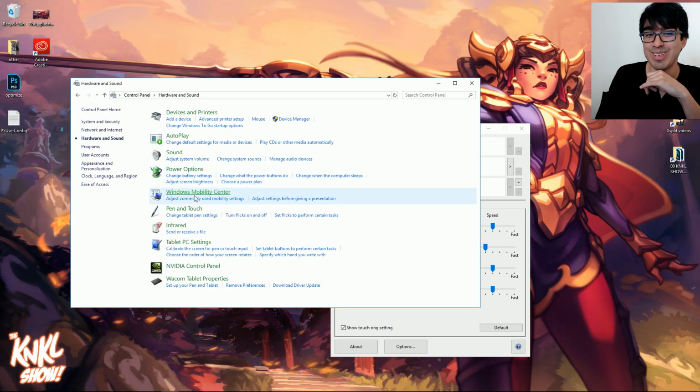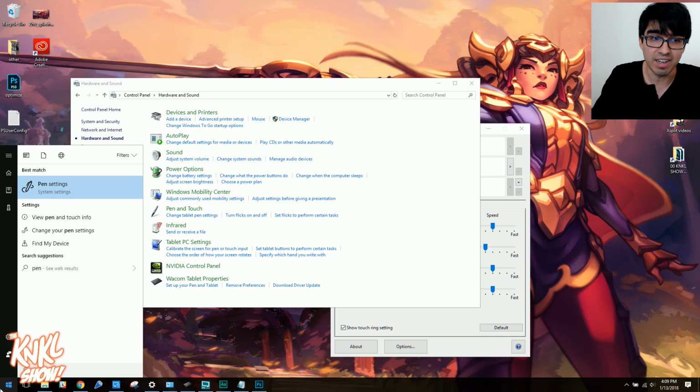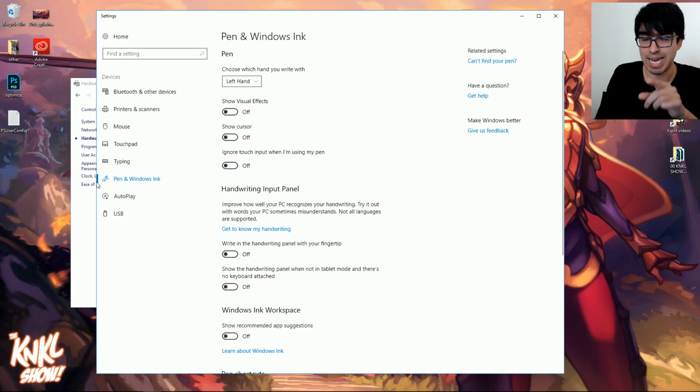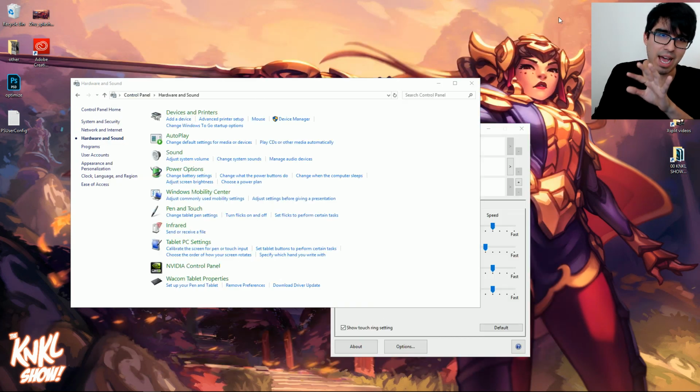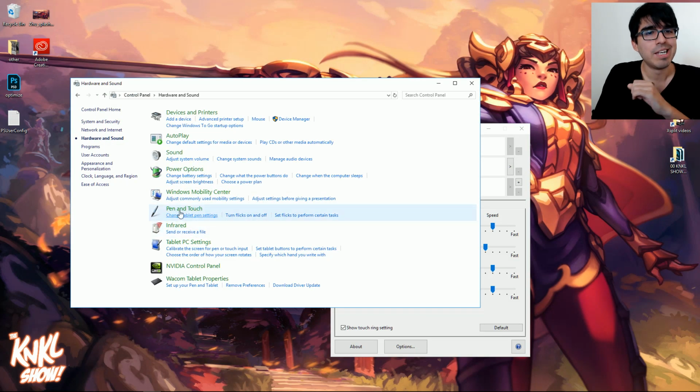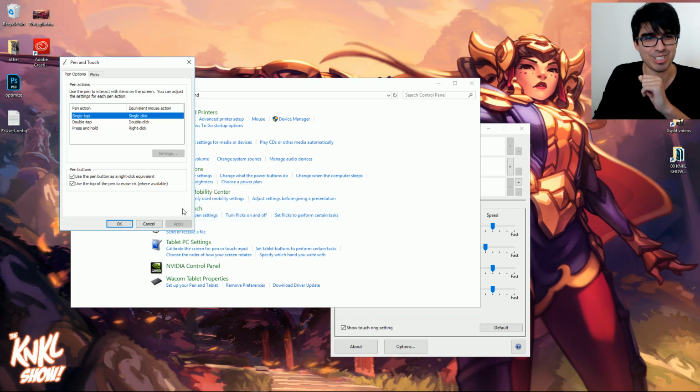And then you go to hardware and sound. Contrary to popular belief, you don't hit pen. Do not go to pen settings. You will not be able to find the thing to disable the white ring here. Common mistake that I made, but I just turned everything off just in case because I hate everything that is Windows Ink. Okay, but the point is, go to pen and touch.